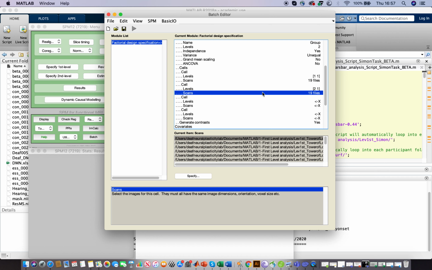Okay, now for the hearing group, I have both the control and the Tower of London condition, and be careful that each of them, because it's the same group, has to have the same number of files. If one of them doesn't have the same number of files within the same group, you will get an error.